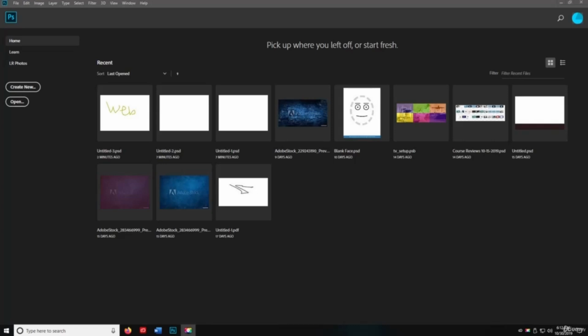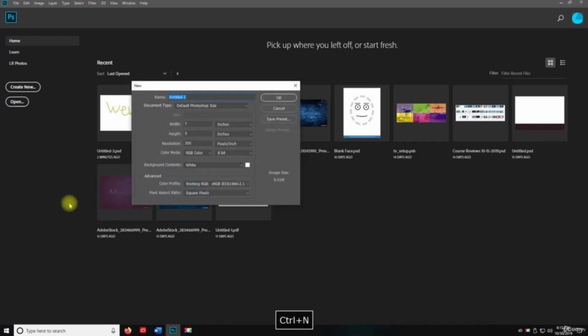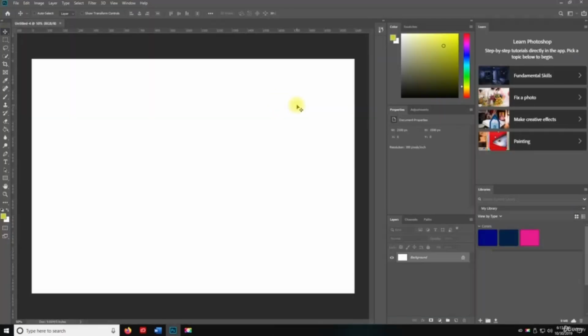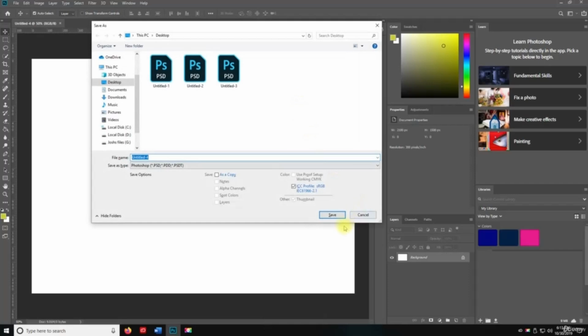In this lecture we're going to talk about the edit menu shortcuts. Let's open up Photoshop if you haven't already. The first thing I want you to do is create a new document. We're going to use the keyboard shortcut that we learned in the previous lecture, Control N, to create a new document. So if I click inside of Photoshop and hit Control N, we're going to give it a name of Untitled 4. I'm going to hit OK. Then I'm going to hit Control-Shift-S to save, and we're going to save this on the desktop.